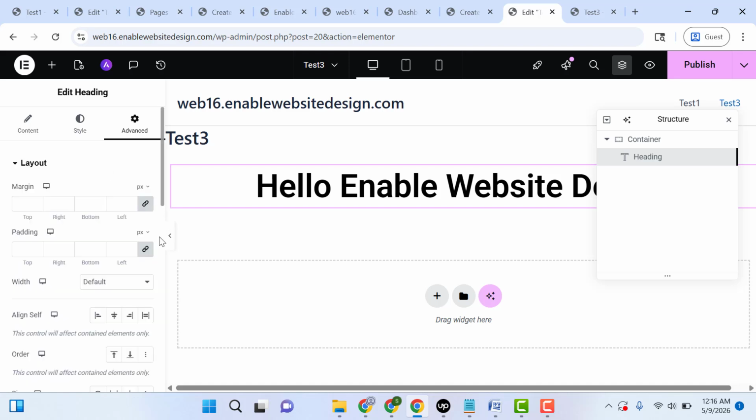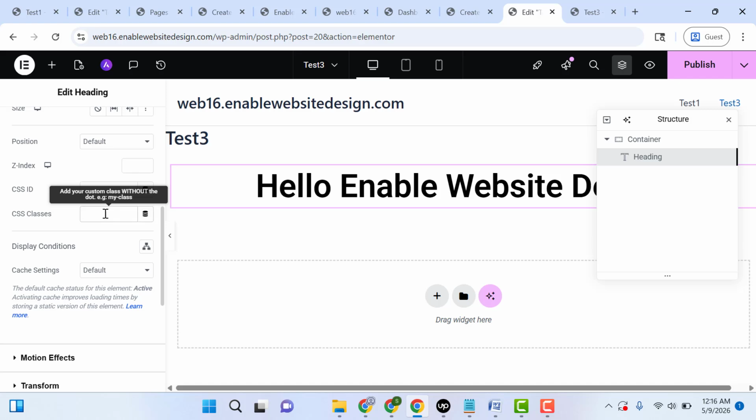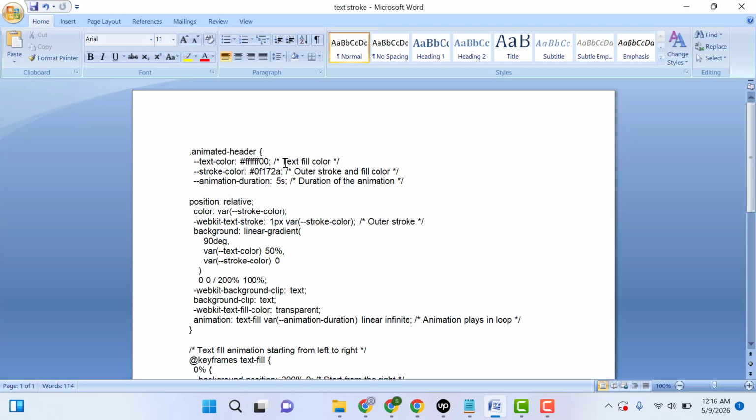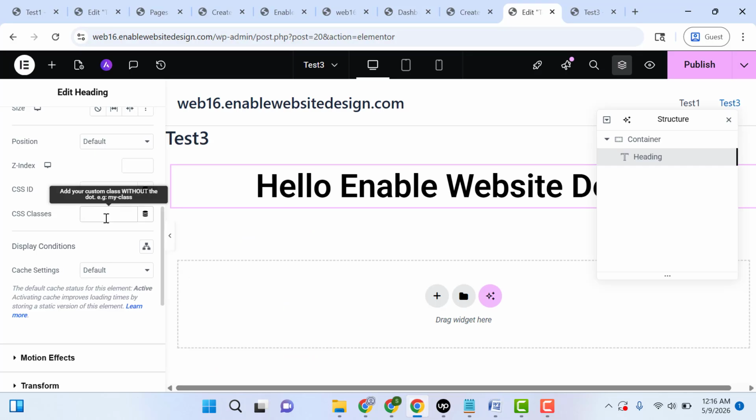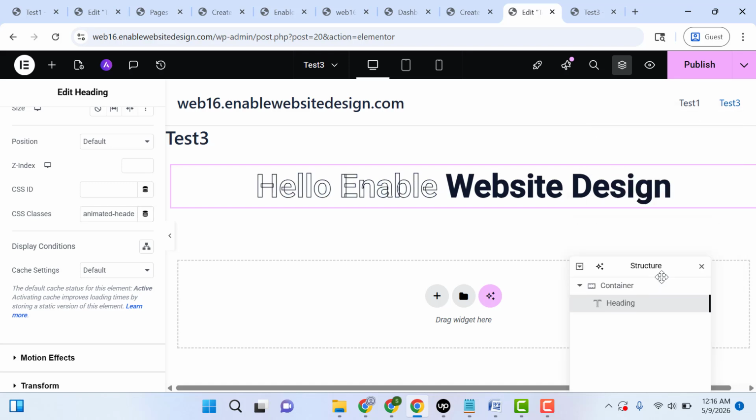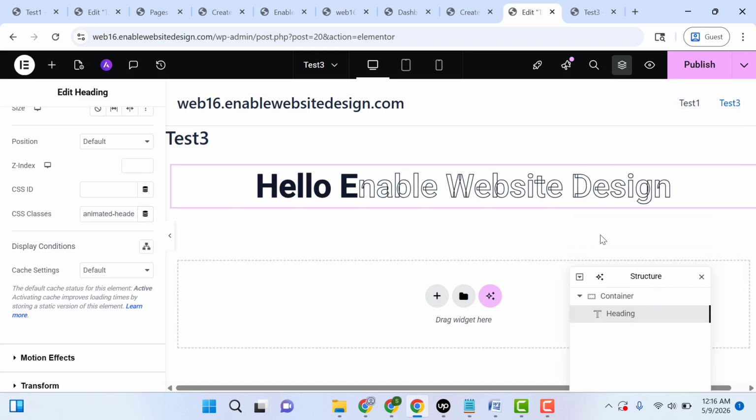Then click here layout. Here we need to add the class. The first one, animated header without the period, without the dot. You need to copy it and then add it here. Here you can see that is working perfectly. So in this way you can easily use this text stroke effect in your website.